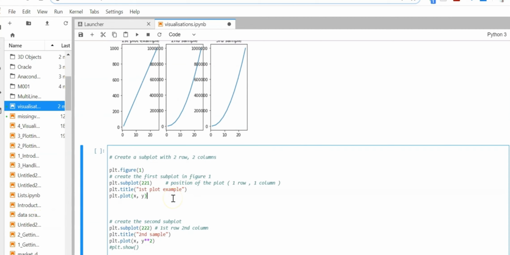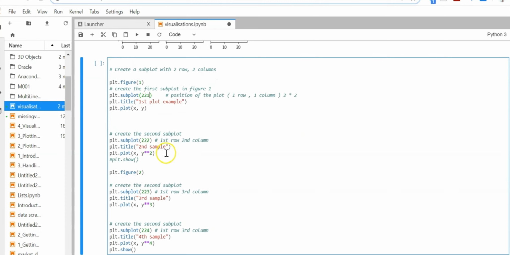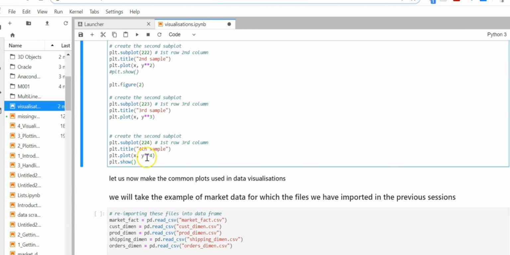So let us now create 4 plots here. So here if you see my matrix here in subplot 2 to 1. Remember 2 to 1 is 2 by 2 matrix. 2 by 2. And 1 represents the location of the first plot. First plot example, then second I am plotting second plot which is the square of the number. Third plot I am plotting which is cube of the number. And fourth plot I am plotting which is y power 4.